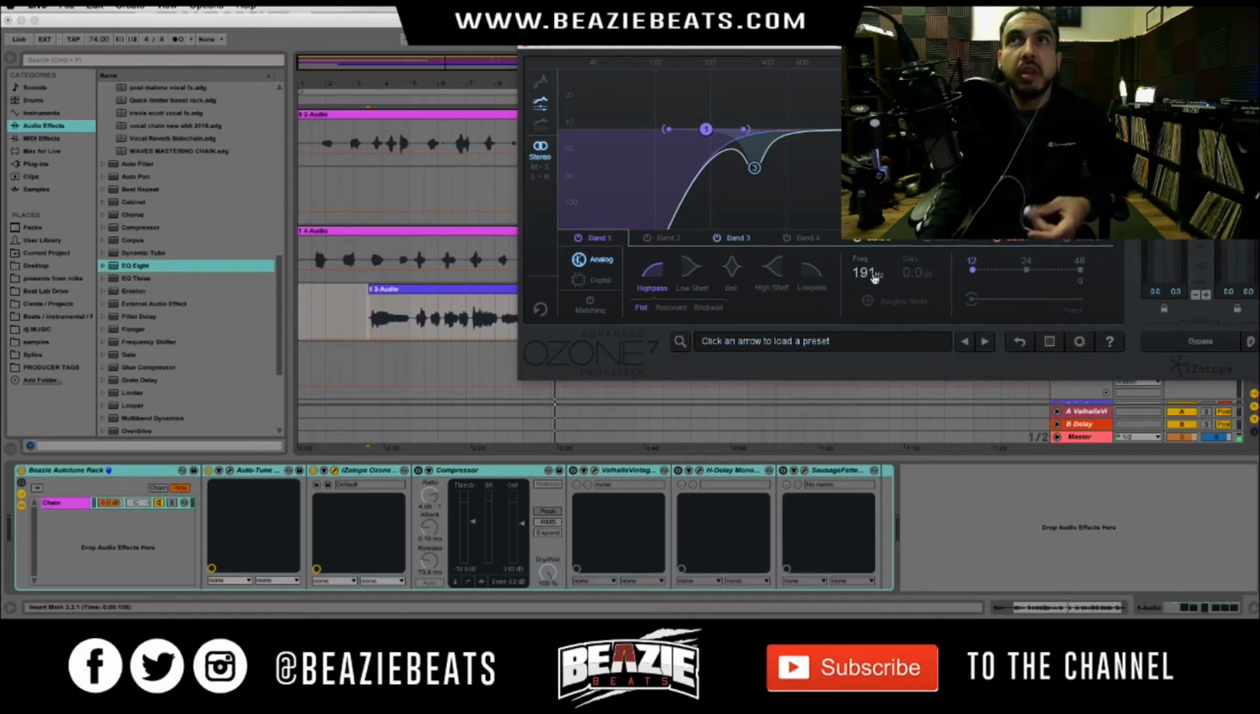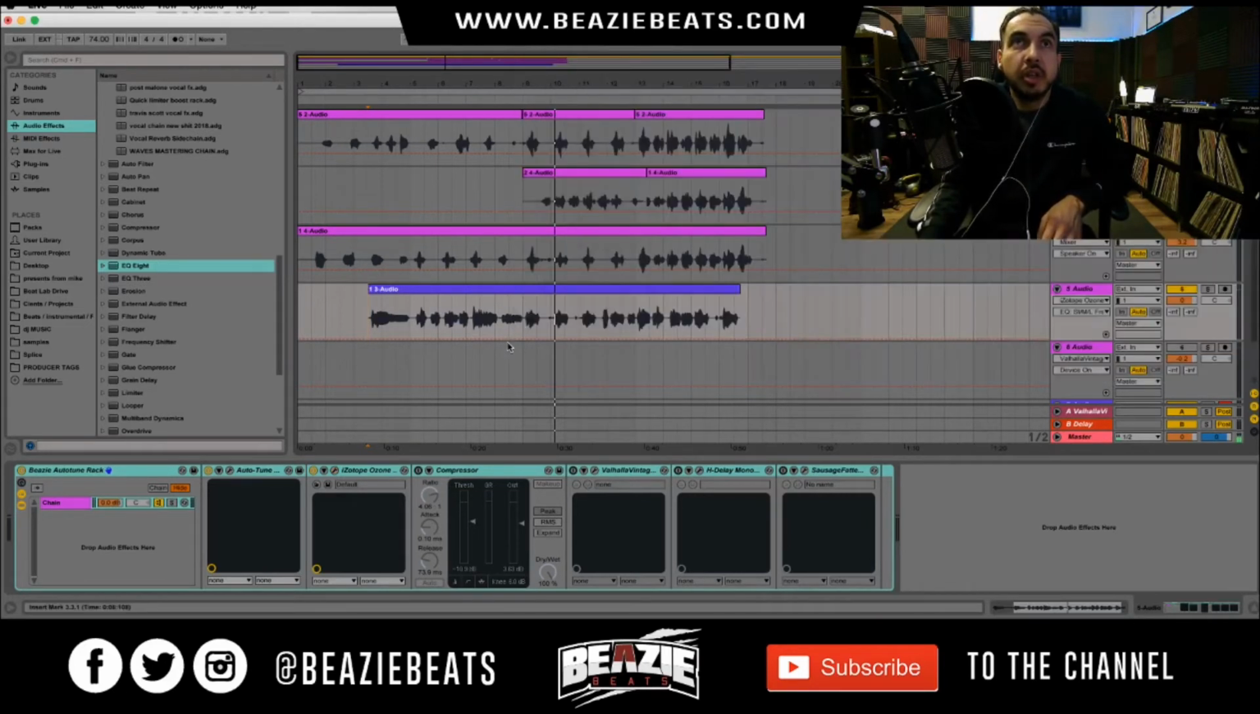Usually around 150 to 250, 350, depending. Just kind of scrub them. You'll hear it when it starts to cut out the low end. All right, so we got the EQ, and then the next thing would be the compressor.